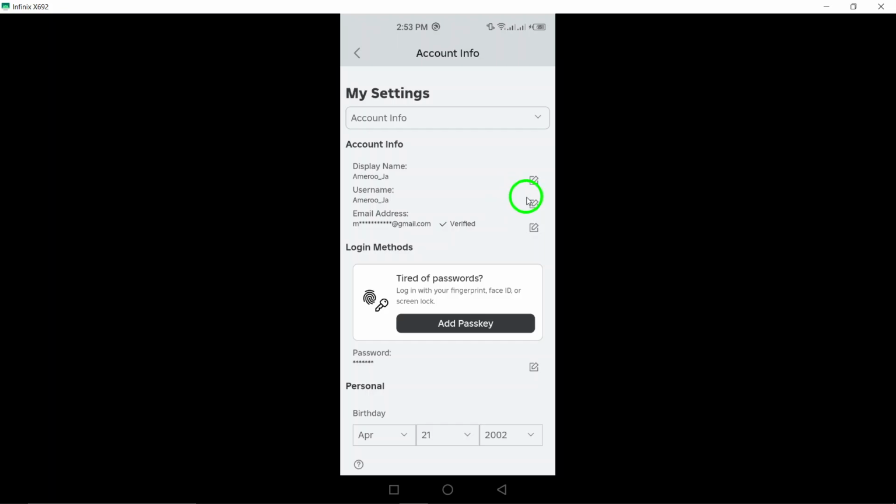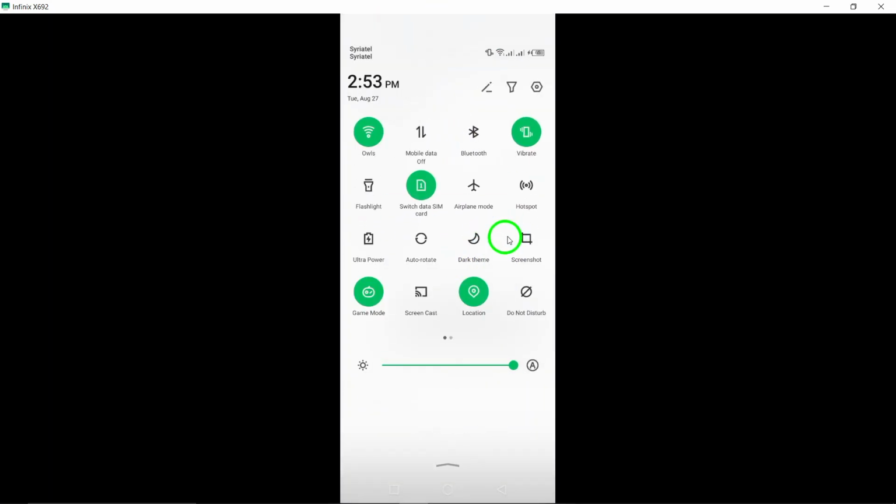If you don't have enough Robux in your account right now, don't worry, you can easily purchase more to cover the cost. And there you have it. Follow these steps, and you'll have a fresh new username in no time.